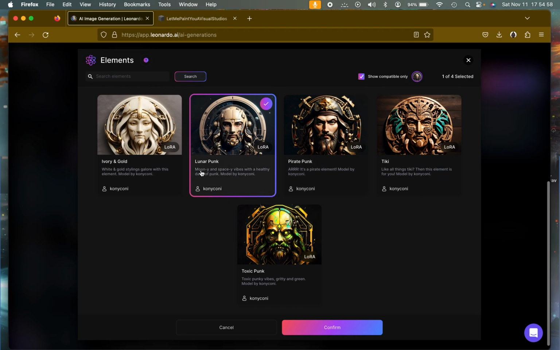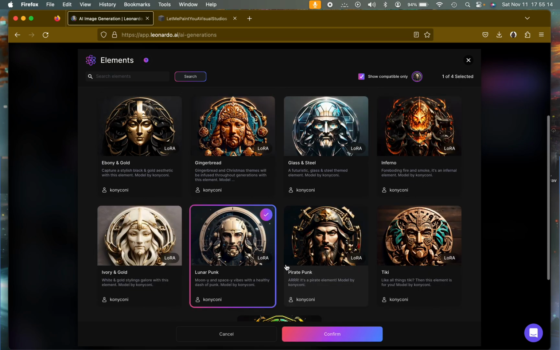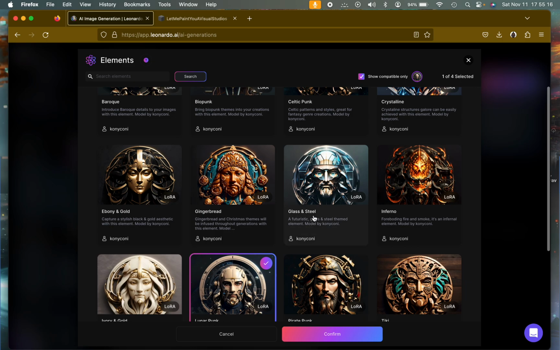Lunar Punk, as you see, it said Moon, Y2K, and Space Wi-Fi's with a healthy dash of punk. Because if we did Ivory and Gold, it would show this element. Pirate Punk would look like a pirate. Tiki will actually look like it. Toxic Punk will look gritty and green. Glass and Steel will give it that. Inferno will do a whole lot of fire and smoke. Gingerbread, okay, so that's the Christmas themes.